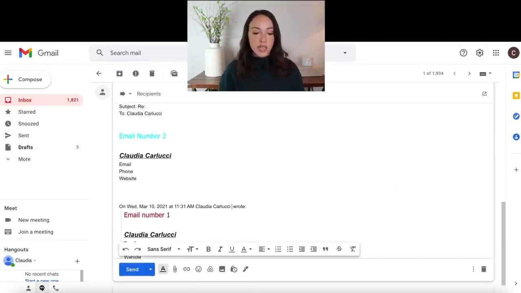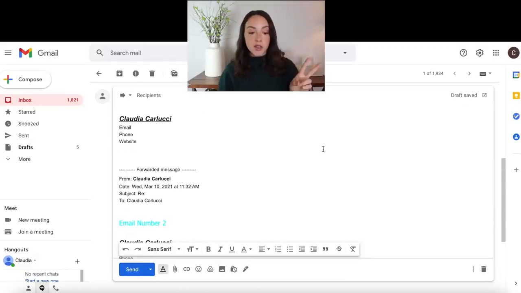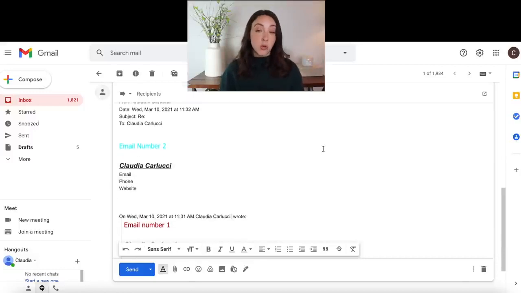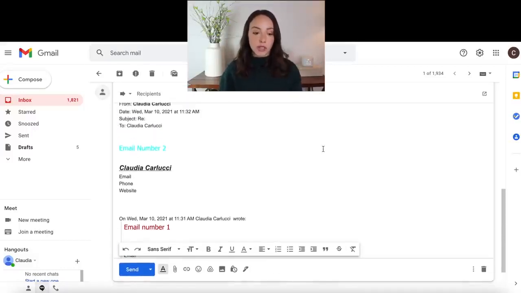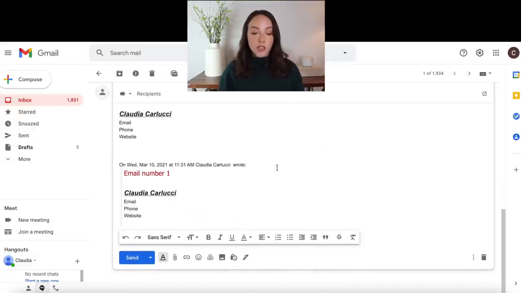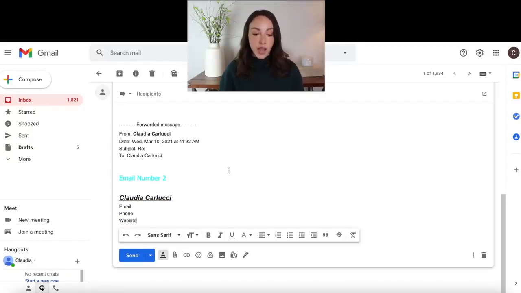So as you can see, it's forwarding the entire chain. And I have sent 2 emails in this chain, email number 1 and email number 2, but I only want to forward email number 2. I don't want email number 1 to be in this thread. So what I can do is just highlight that and delete it. And now only email number 2 is coming up.